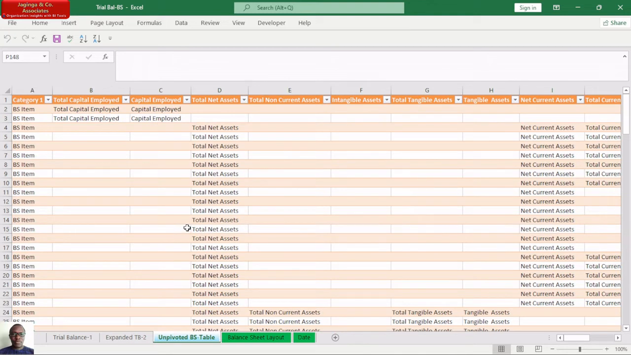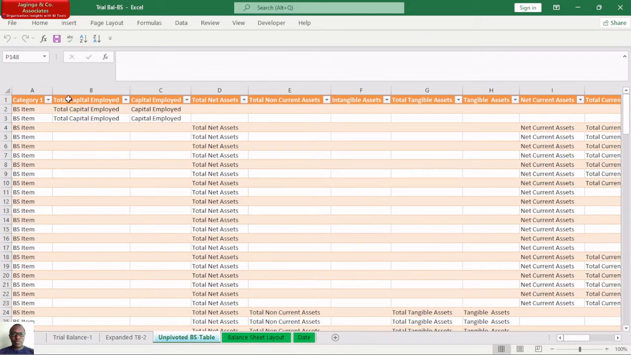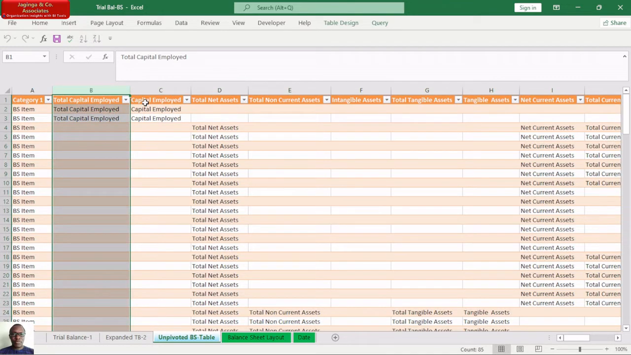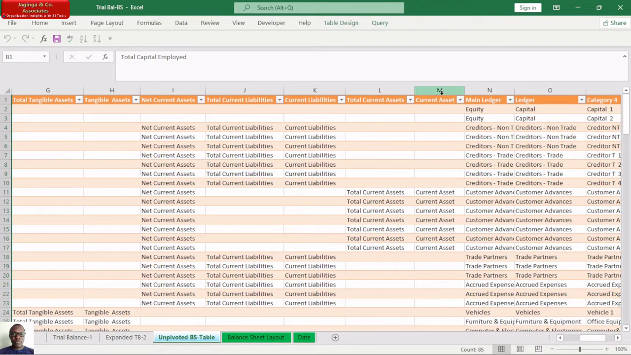So this table called the unpivoted table, when we load it into Power BI, we'll again be unpivoting these other columns that we created that were matching with the balance sheet layout. So all these columns from total capital employed to current assets will be unpivoted within Power BI. So let me take you to Power BI, then we follow the procedure.